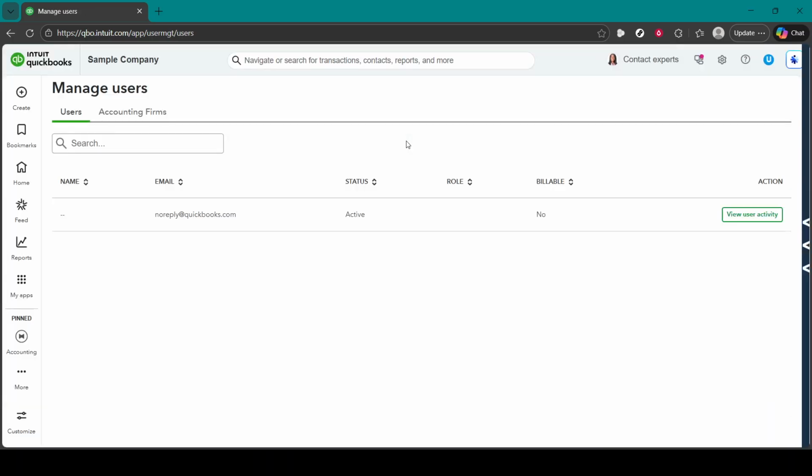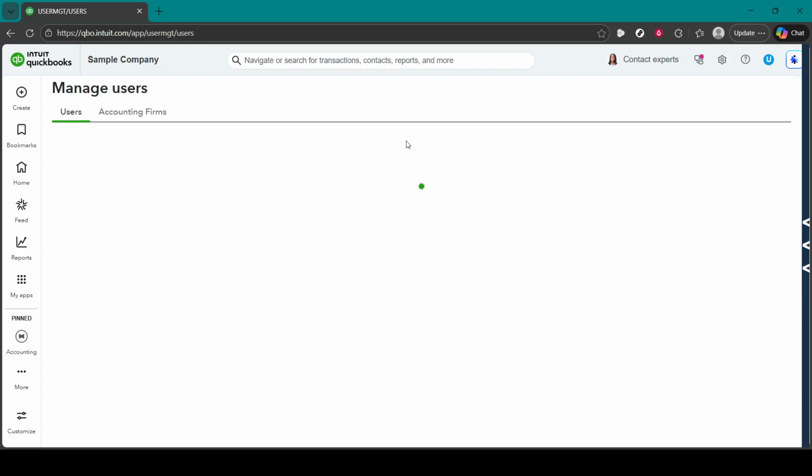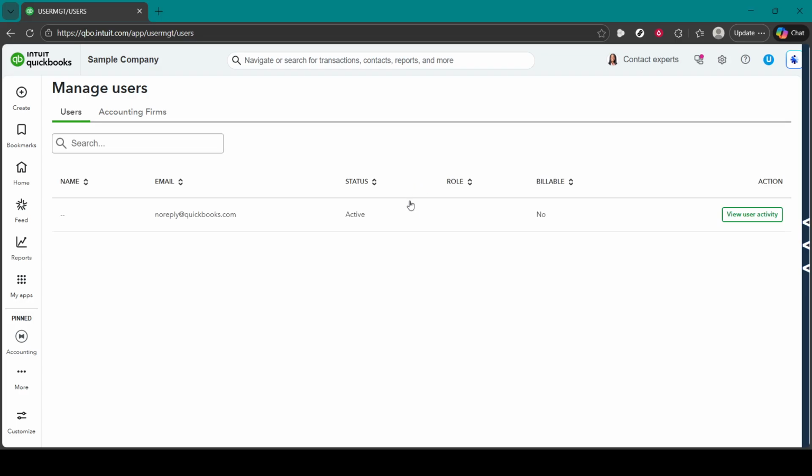Here's an important reminder. You need to be an admin to see the edit options that allow you to transfer the primary admin role. If you don't see actions or you can't click into user settings, that usually means you're not signed in with enough permissions. In that case, verify you're using the correct login that has admin access.